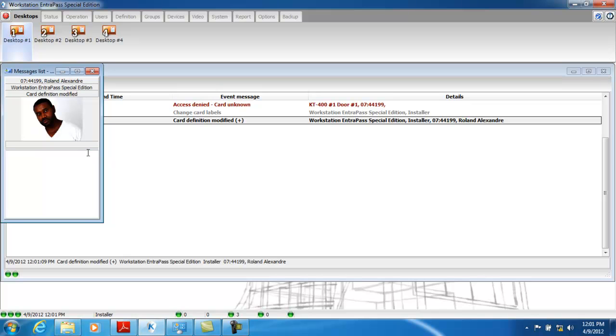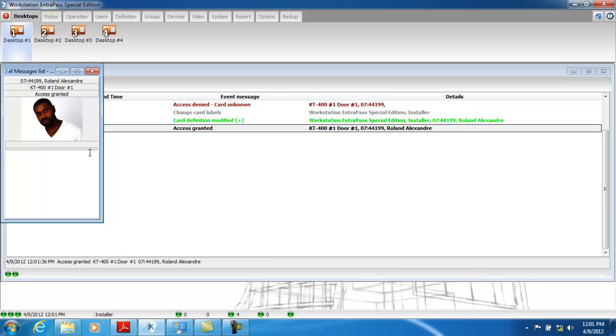Now the next time we have an access granted with that card, we should see the picture pop up and display at the same time. Access granted, and you see the picture there also. And this is how simple it is to enter a brand new card in the EntraPass Special Edition, and as a matter of fact, in any Kantech system. So that's how easy it is to enter a brand new card in the system. Thank you.